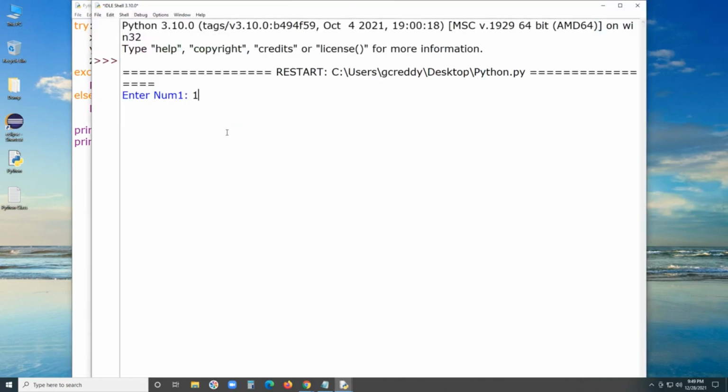Observe, 10 and 2. I think no exception occurs now, sir. It will execute the else part. Yes, 5.0. Hello Python. I am Python programmer.